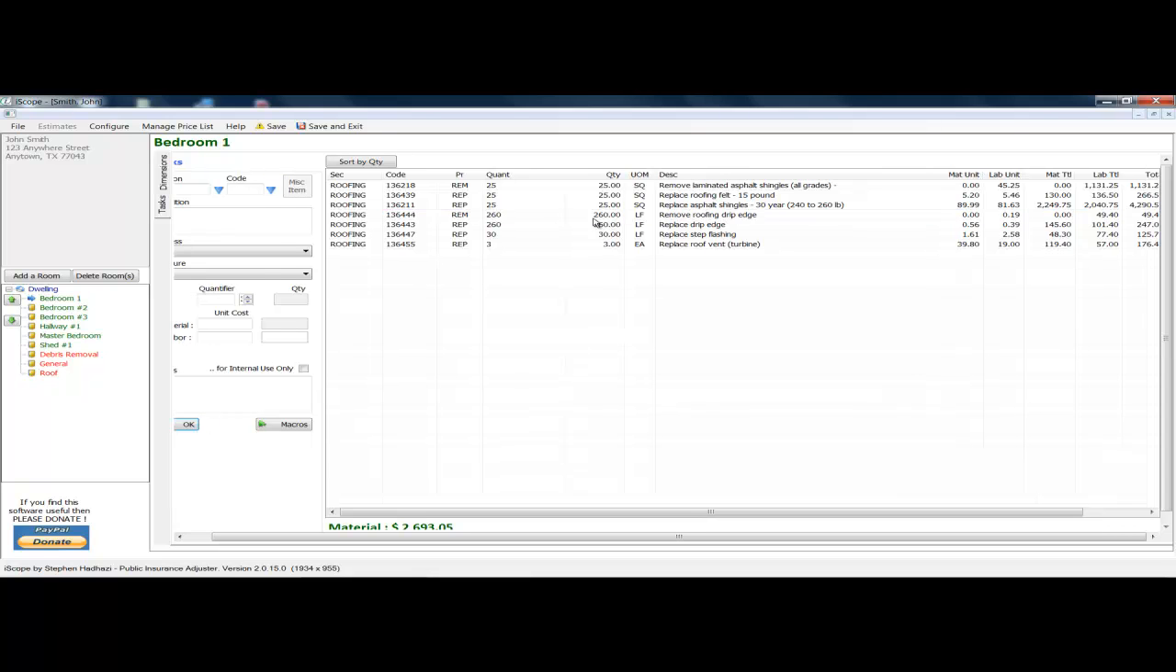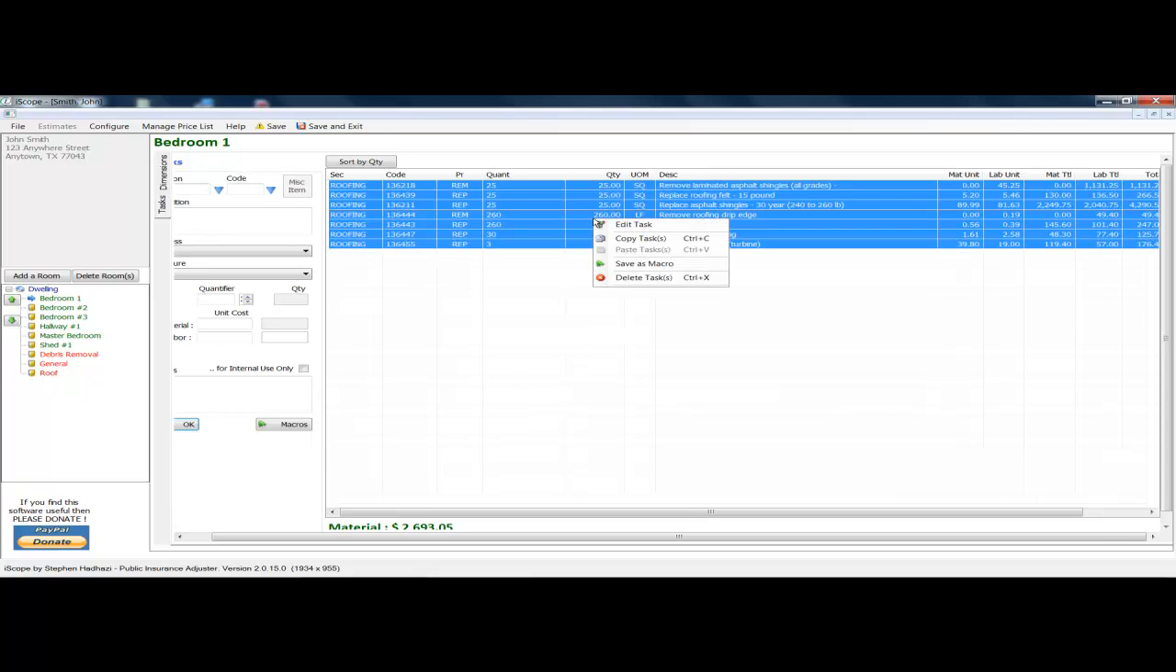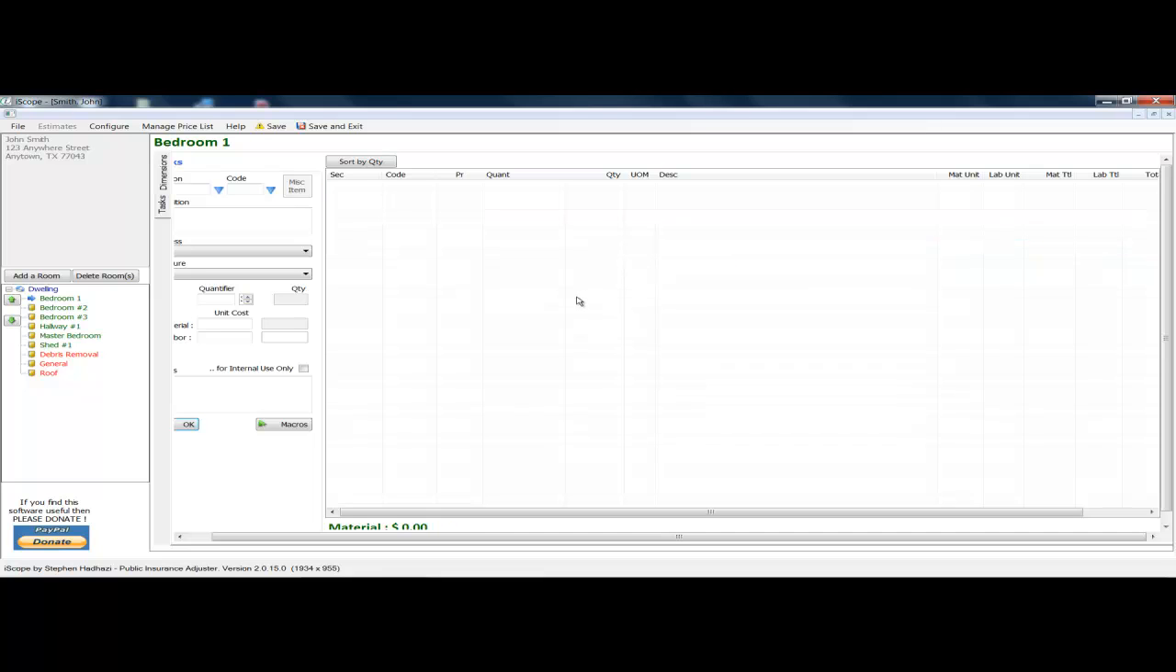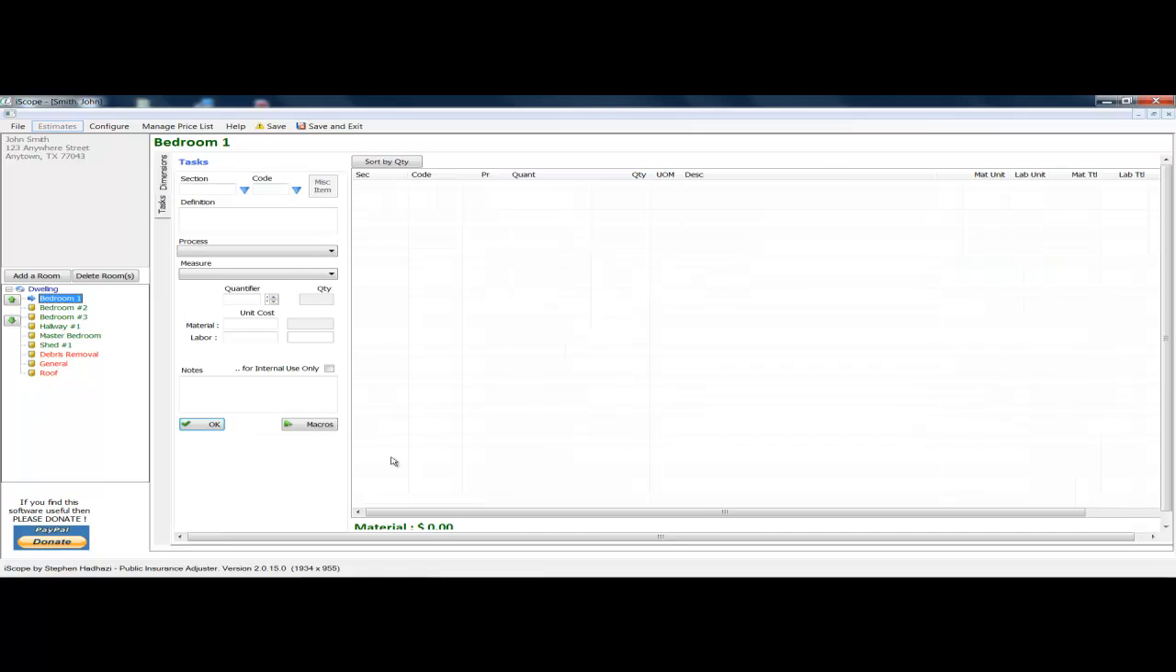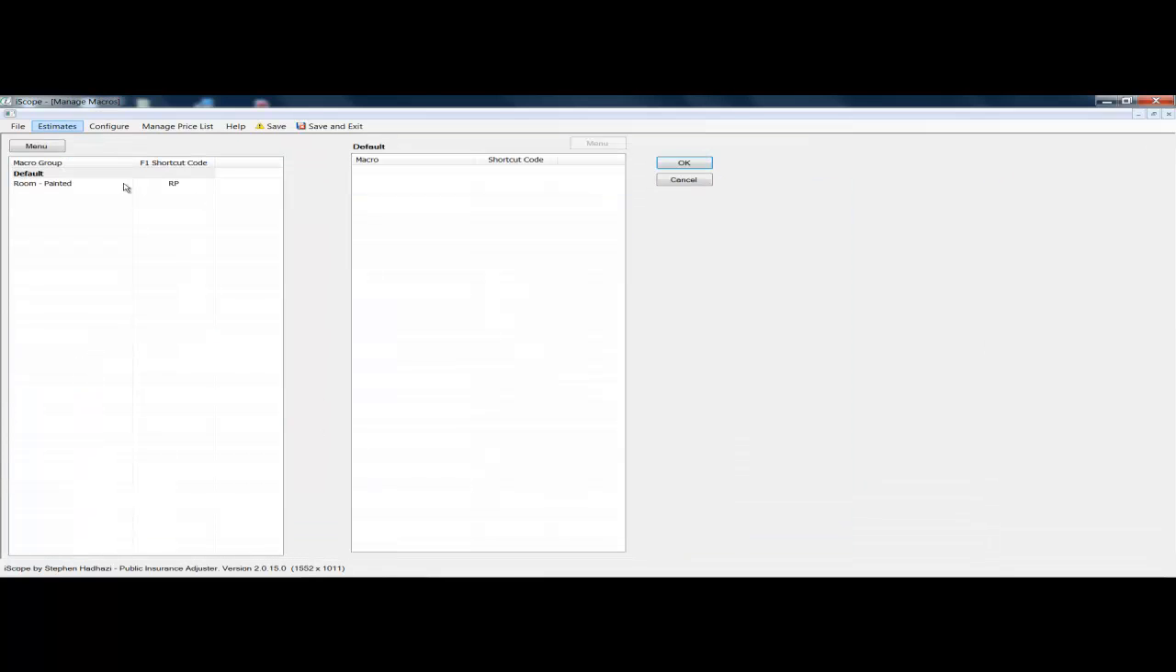So now I'm going to come back over here. I'm going to hit Control-A, right-click, and press Delete. And it's all gone, and it's back over here. And so I want to show you the macro section. This isn't where we actually access the macros to use them, but this is where we're going to look at them. This right here is a macro I created for a painted room.